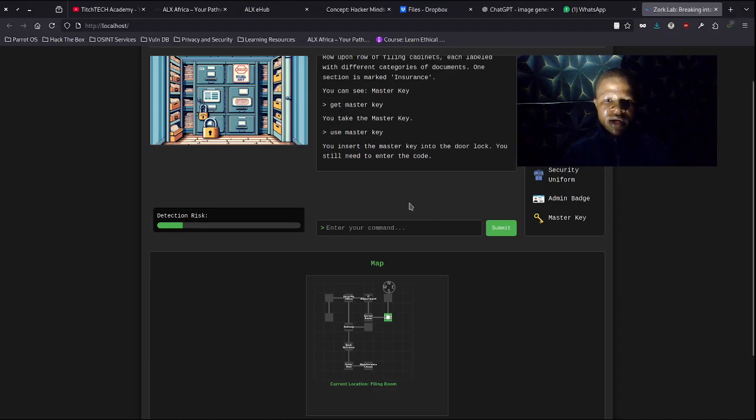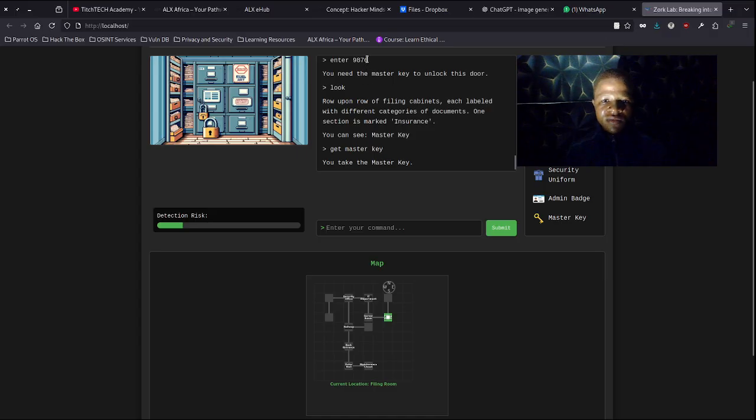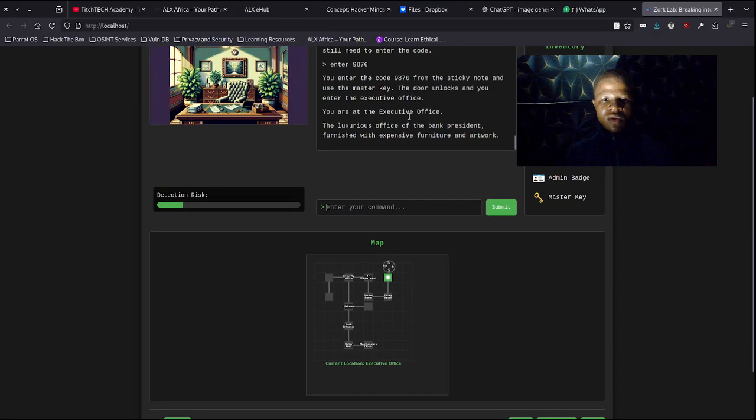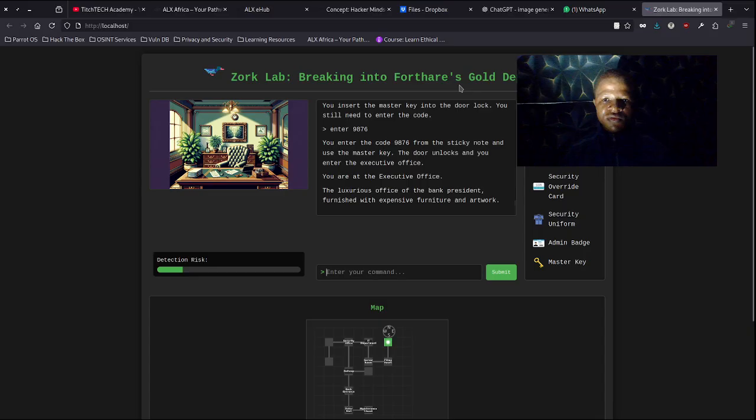So I insert the master key into the door lock. You still need to enter a code. So yes, the code we had over here, what we entered first for the CEO. So you can copy it, come back and paste, and here we are in the executive room. Okay, yes, we can also look for some sensitive information over here. Okay, so what I'm going to do is to look around.